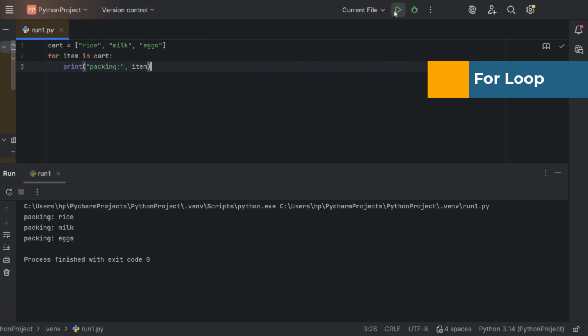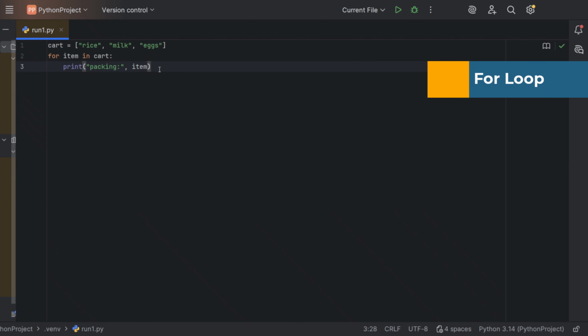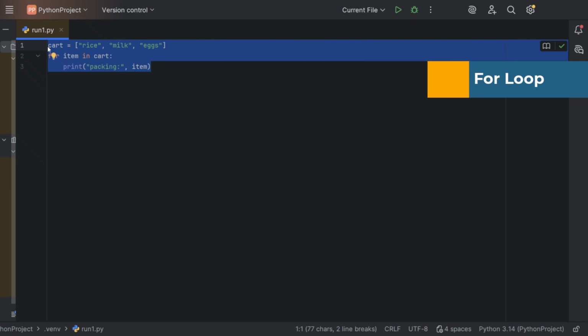Now run the program. The program printed packing rice, packing milk, and packing egg. The loop ran 3 times, once for each item in the list. The first item was rice, then milk, and then egg. And for each item it printed packing along with that item.